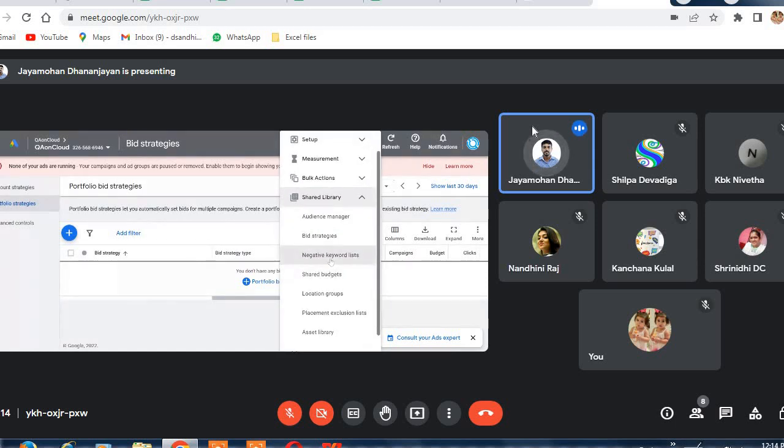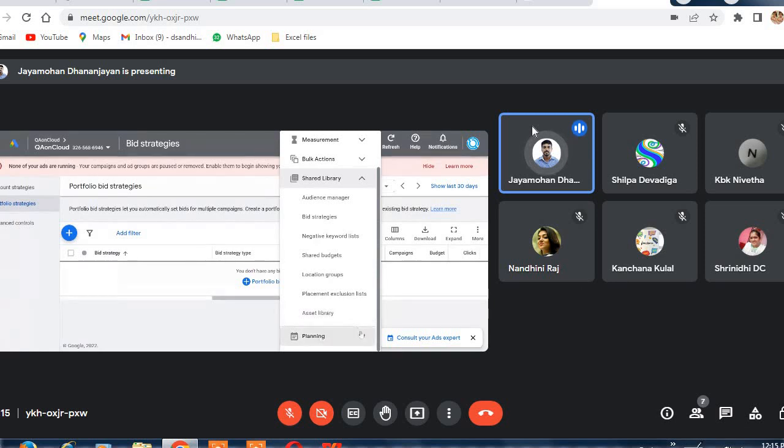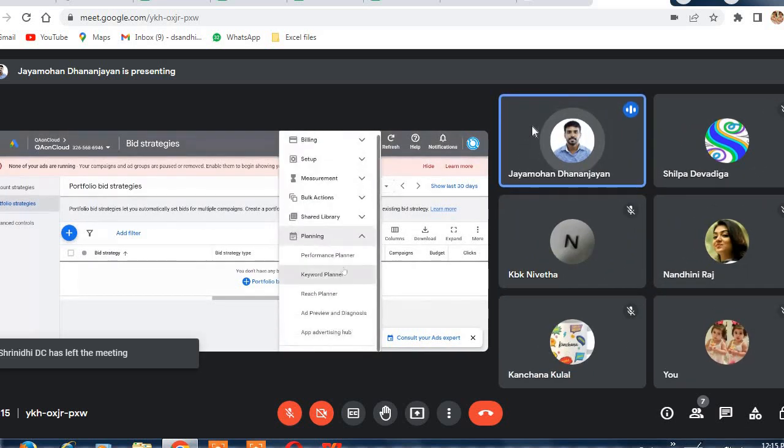A negative keywords list is where you give a certain list of keywords. Even if by mistake you add them while creating the campaign, if those keywords are in the negative keywords list here, they will automatically be removed. So you make sure that even by mistake those keywords are not included in your campaign. Shared budget, location groups, all these things you will also be doing while creating the campaign.